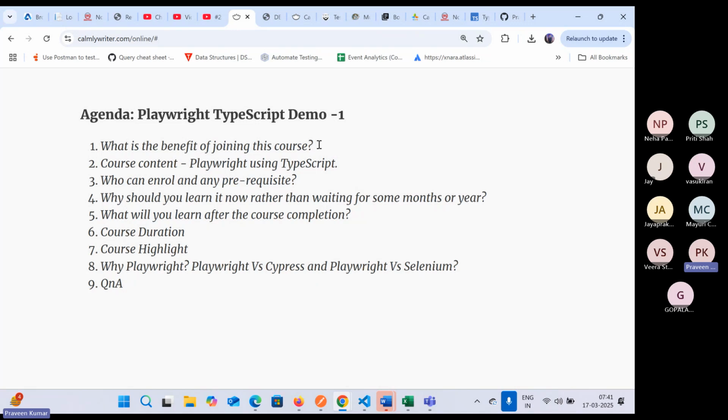What you will learn after course completion, the course duration, the course highlights, and why Playwright and not other tools and technologies? That we'll also discuss in our session today. And then we'll see if you have any questions and answers, which we will also try to cover there.